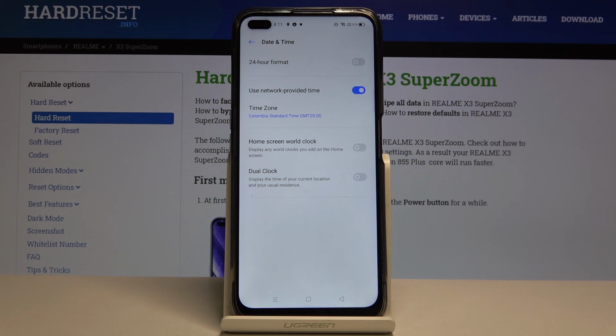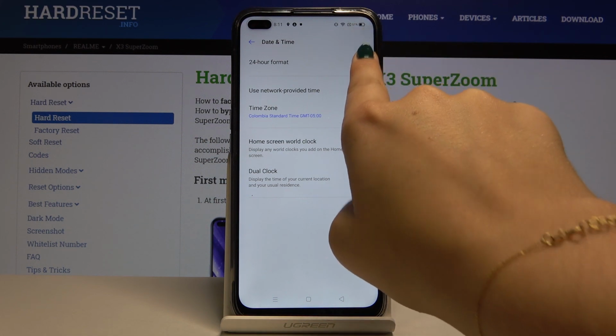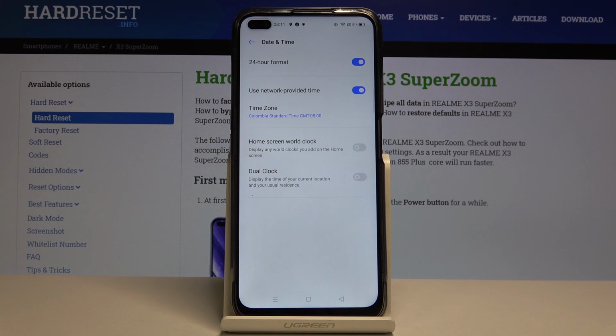As you can see here, we've got some options to customize. For example, we can change and choose our clock format. Now we've got 12-hour format, but if we want to, you can switch to 24-hour format. Simply click on the switcher here to activate that feature.